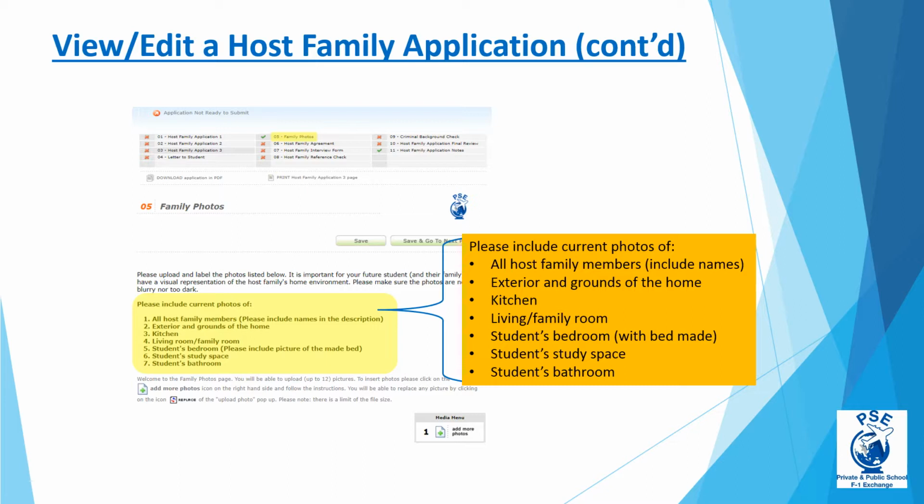To upload pictures, click on the Add More Photos icon and follow the instructions. You can add up to 12 photos to this photo album page. The student and natural parents are very eager to see photos of the host family, so please make sure these photos are appropriate and a good representation of all family members.